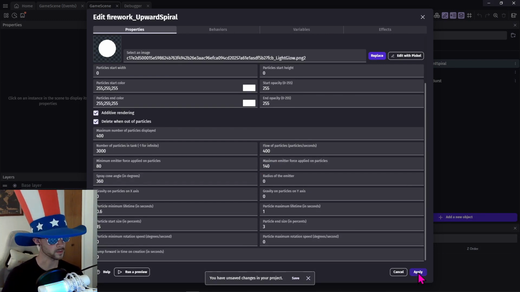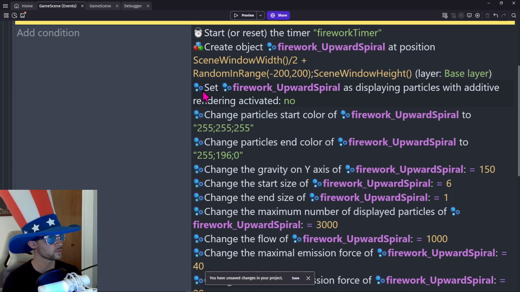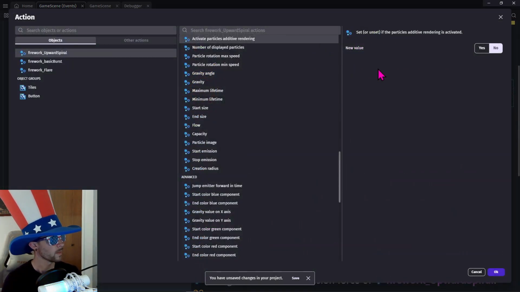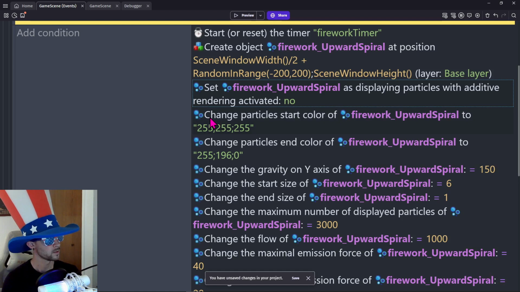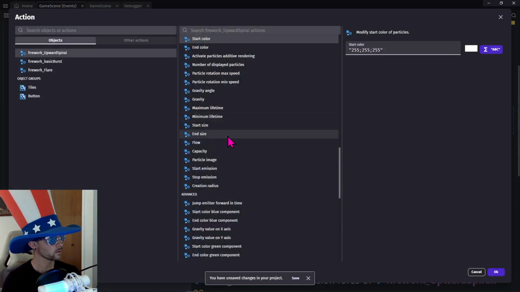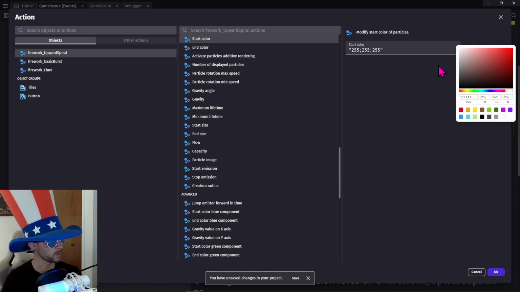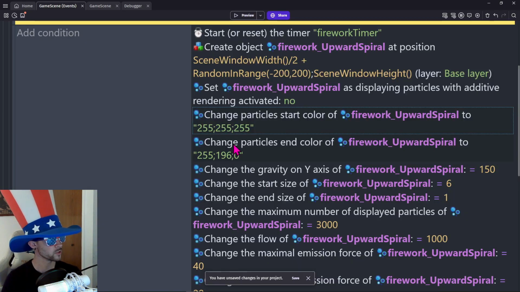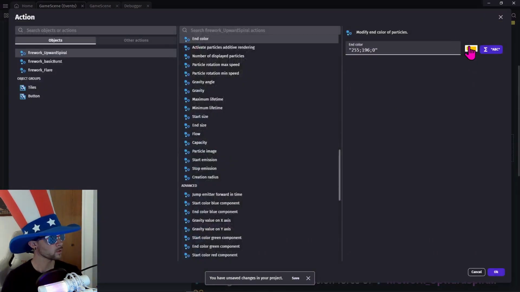That's all that is. First, I want you to ensure that you set the particles emitter additive rendering to no. Second, change the particles start color to white. 255, 255, 255. So you can type that in, or you can select this color box and select the top left area. That's the white. Change the particle's end color to sort of a warm yellow.